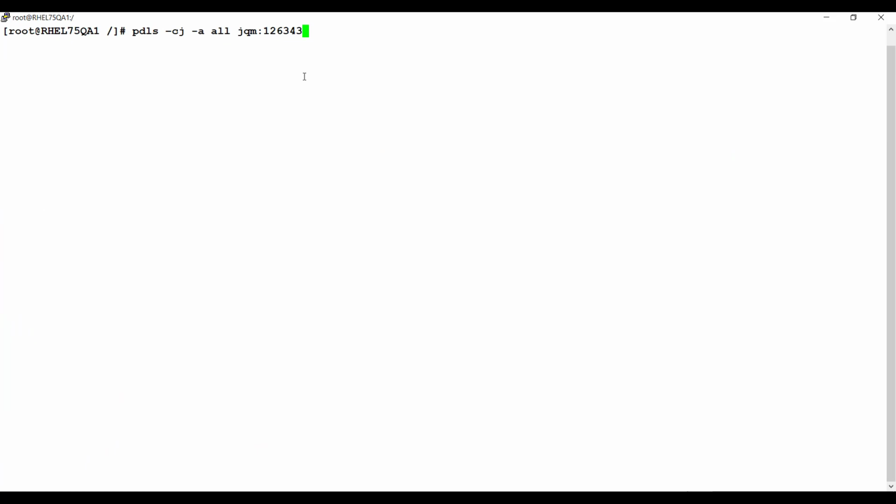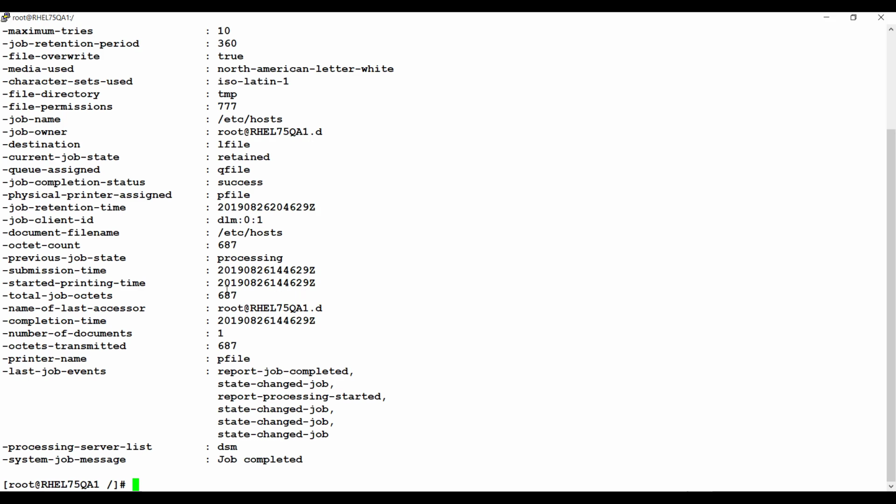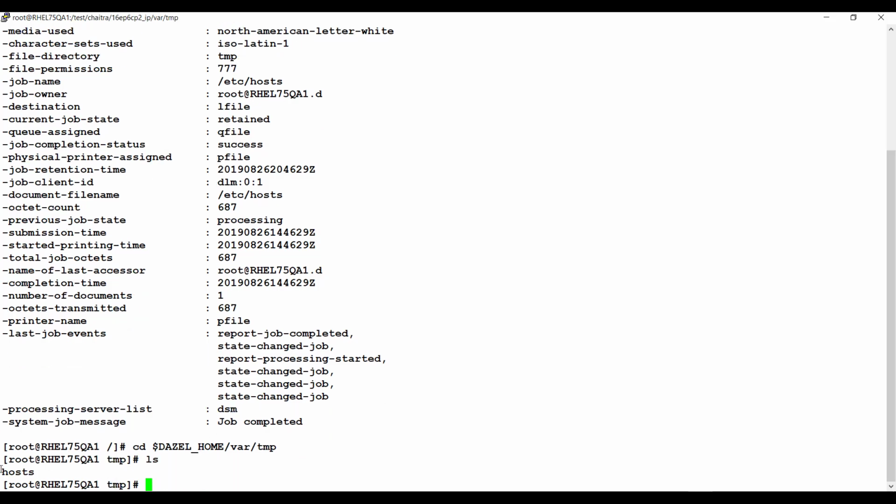We can also use PDLS command along with the job ID to check the job status. So this command gives a detailed list, and here we can see previous job state is in processing, current job state is retained, and job completion status is success. Now let's verify whether hosts document is present in temp folder. Yeah, so we can see that hosts is present in the temp folder. We have successfully submitted a job to file destination. Similarly, we can submit a job to any other destination.